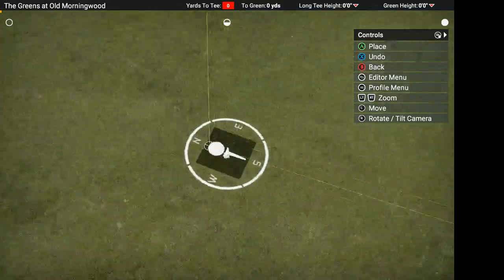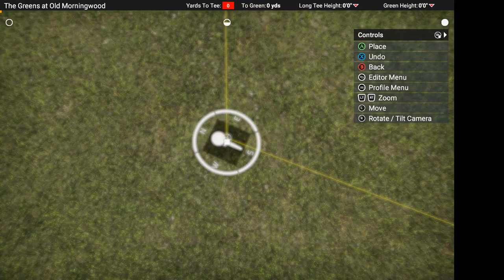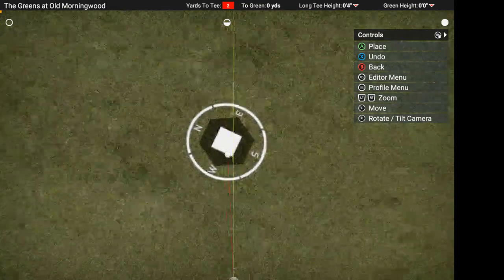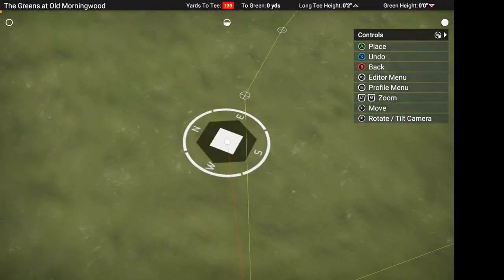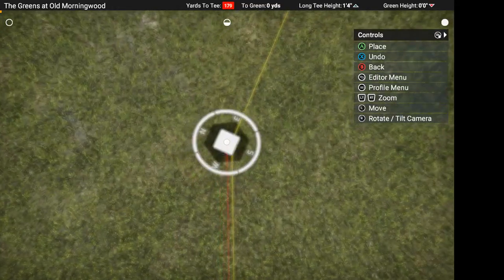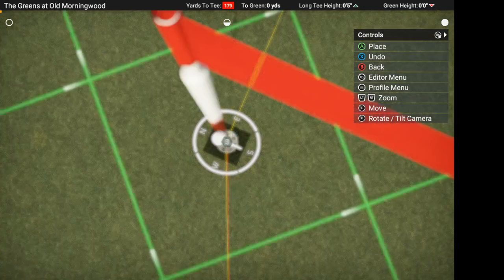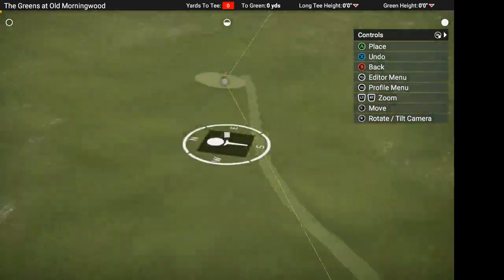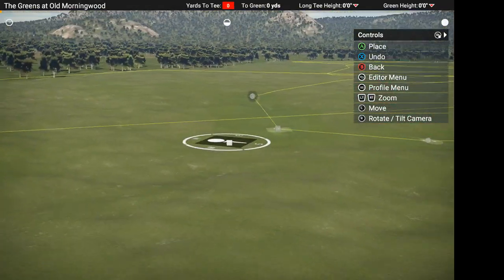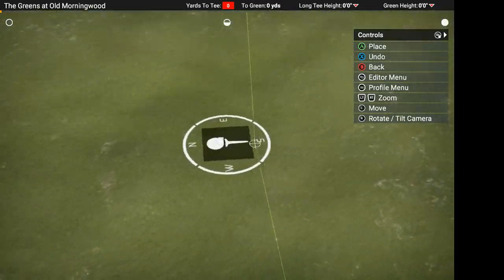So this is actually par 3, wasn't it? .179. I always put my waypoint and my center of my green the exact same on my par 3s. I think that's a stupid function they have, but it is what it is.